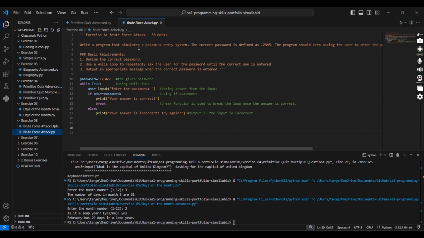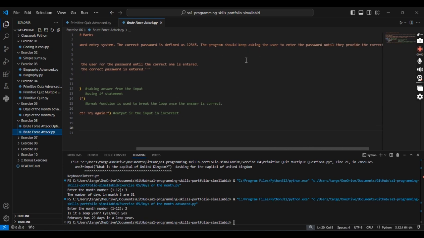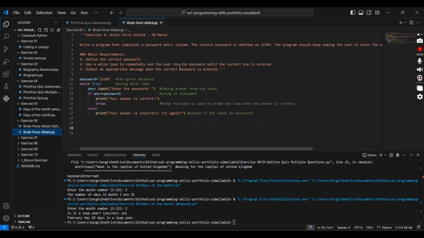Write a program that simulates a password entry system. The correct password is defined as 12345. The program should keep asking the user to enter the password until they provide a correct one. Define the correct password. I've done that. This is the given password. Use a while loop to repeatedly ask the user for the password until the correct one is entered. I've used while True for this while loop.